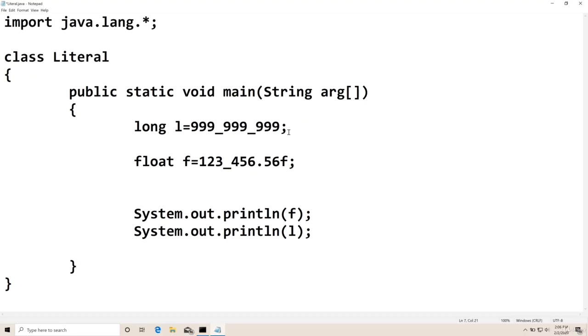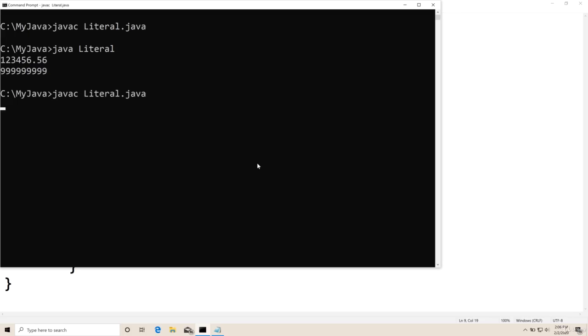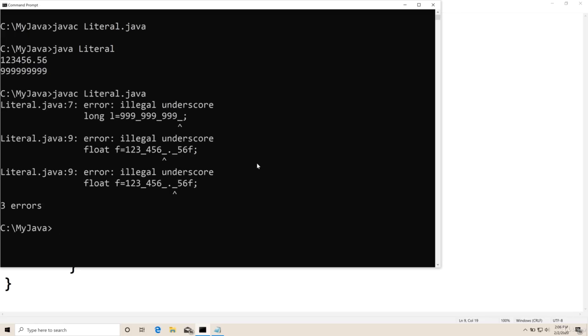One more thing that you have to take care of. You are not allowed to write an underscore at the end of a number, after the last digit. It's meaningless. And in float, you cannot use it after the last digit, or even before or after the decimal point. I will save it and show you. See, it's giving an error. This underscore is illegal. You can read the error message, illegal underscore. And for this one also, it is showing illegal underscore.